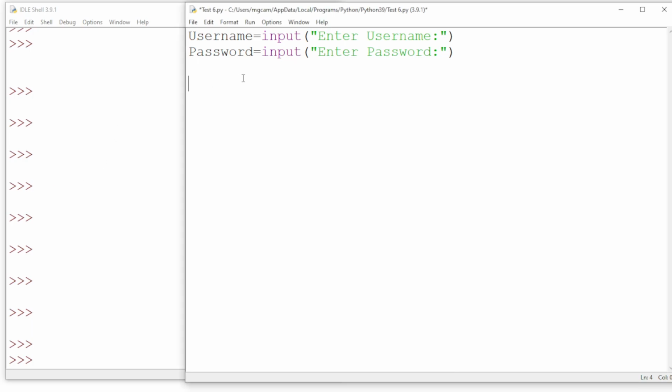So here I'm going to show you an if statement using multiple conditions. That means more than one thing being true at a time. So let's do it now. I've got a very basic program where they're entering a username and a password.